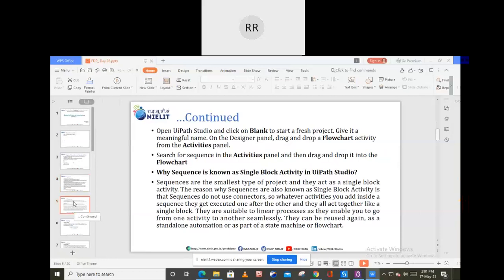So why is sequence known as the single block activity in UiPath Studio? That is what I discussed in the previous slide. Since sequence is the smallest type of project, it can act as a single block activity. This is the reason why we call the sequence a single block activity, and it does not use connectors. Once the selectors topic is discussed, we can easily understand what connectors are, or during the recording sessions we can understand what connectors are.